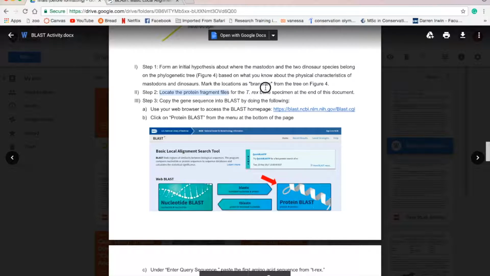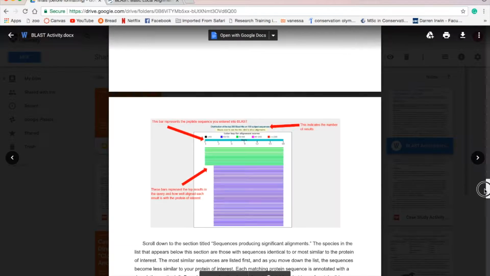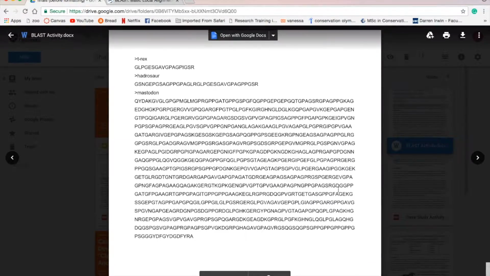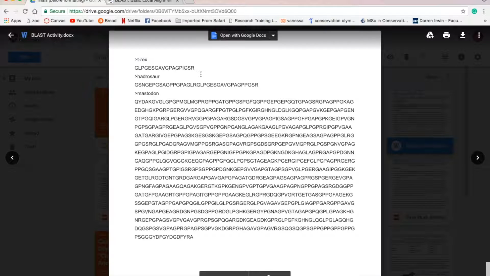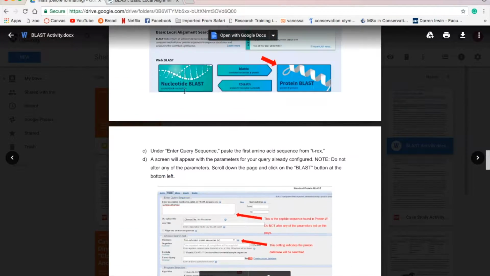Locate the protein fragment files for the T-Rex bone specimen at the end of this document. So, if you scroll down to the very last page, this is all of our protein sequence data that you're going to have to use. It says to copy and paste the T-Rex sequence data, so I'm going to copy this with Control C and scroll back up to our next step.